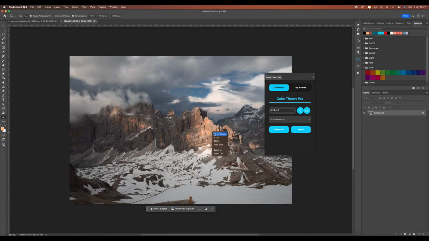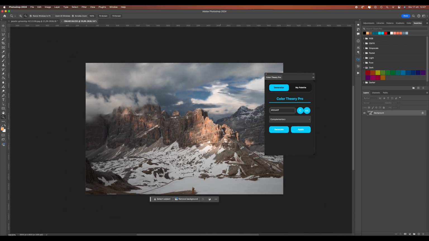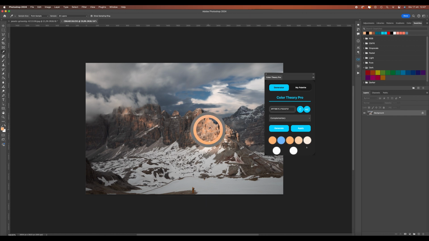Now, let's move on to the manual method. First, select the eyedropper tool, press C, choose the brightest color you want to enhance, and then click Generate. At the bottom, a palette of complementary colors and shades of the selected color has now been created. By clicking on the colors, they'll automatically be set as primaries.